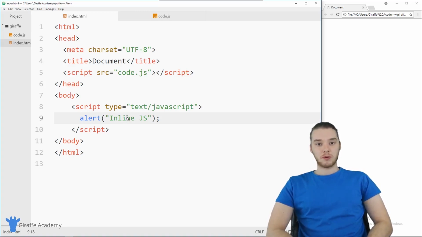JavaScript was built with the sole purpose of making websites more responsive and dynamic. Because it's able to respond to user interactions and access and manipulate the document object model, or the DOM, JavaScript allows web developers to make more dynamic and responsive websites.